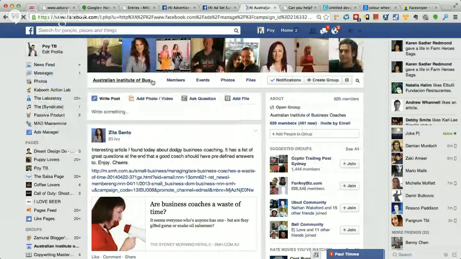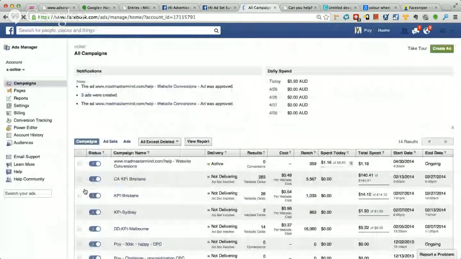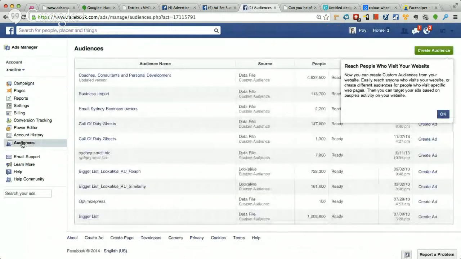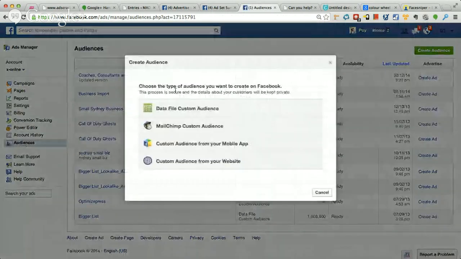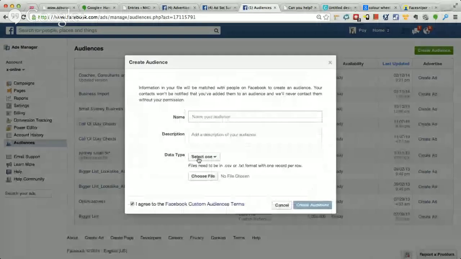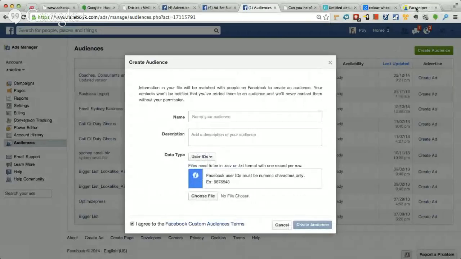Sorry guys, bear with me and let me go into my account. On the left hand side, you see the audiences, and that's where you upload your file. Right up the top, there's create audience. You click that, you use the data file, custom audience, and then you upload the file there. That's how you do it. In this case, it's called user ID, which is the numbers that we talked about.